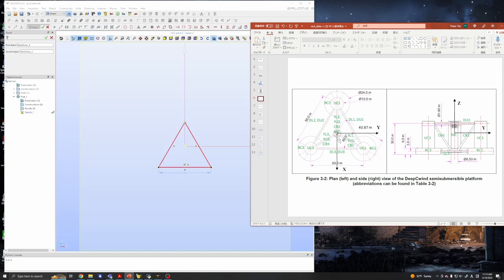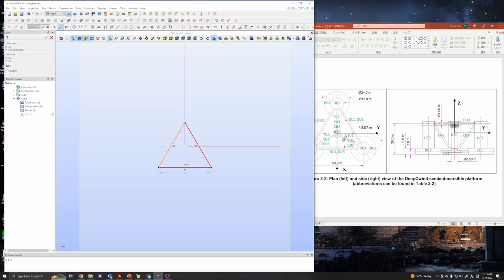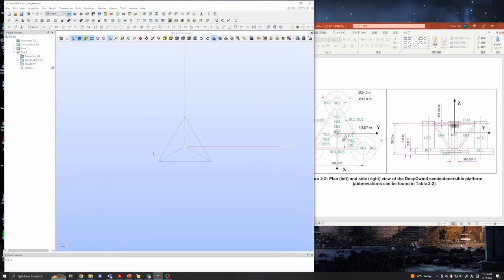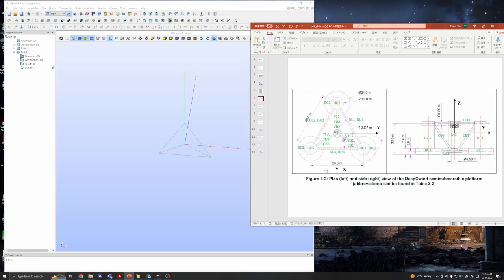We have this triangle, and I will keep this at the center of this triangle. I will make this line and this line equal length. So now we have our sketch fully constrained. The green lines mean it's fully constrained and we are good to go. So I'll click OK. So this is our sketch for the base.